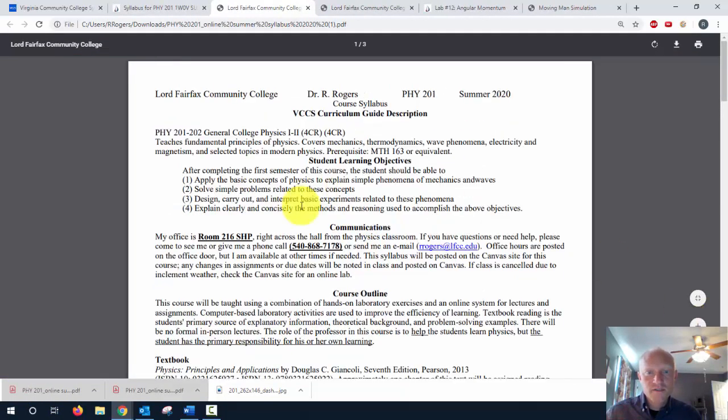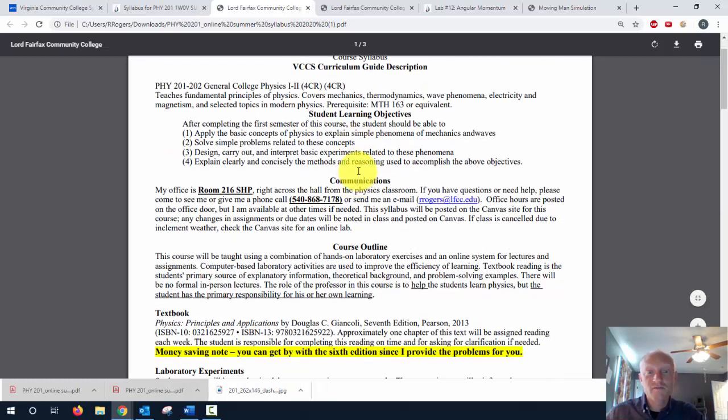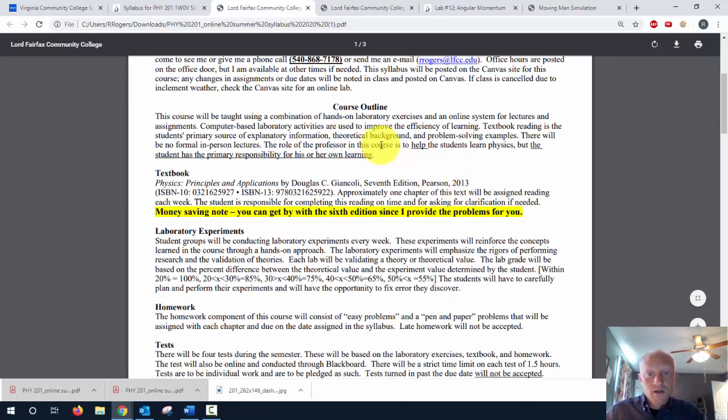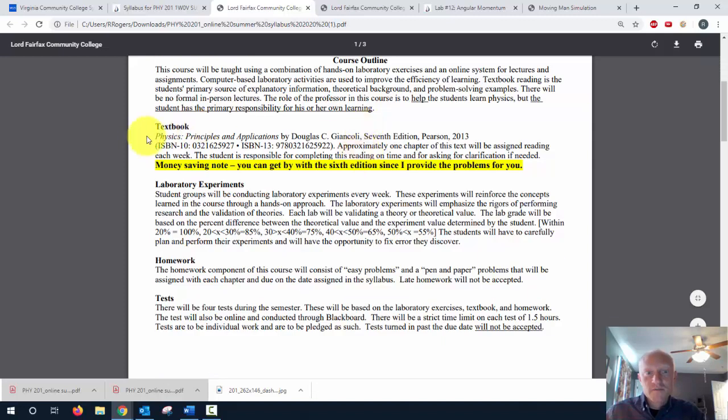First of all, we have a standard VCCS description that we're going to learn some basic physics, mostly on the mechanical side of the house, and we're going to get good at problem solving. That's more or less why you're taking this class, to work on your problem solving. Best way to get in touch with me in this day and age is probably to shoot me an email. Generally what we're going to do is talk about some physics.